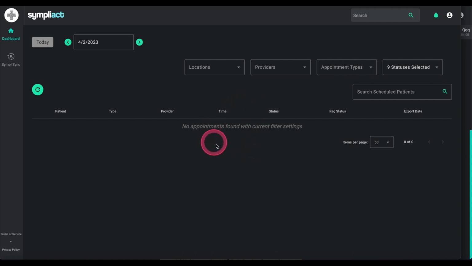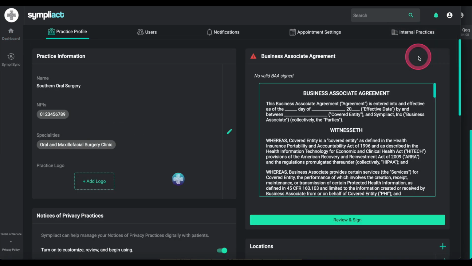We're currently on the dashboard, and we'll start by navigating to the admin settings section. I'll click on the profile button at the top right of the screen and enter the admin section. The initial page that we land on is the practice profile, and that's where we'll start this first video.